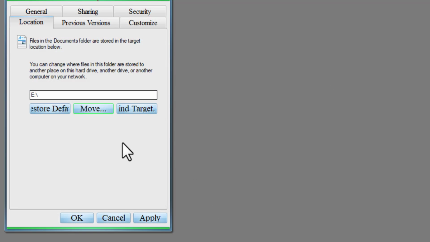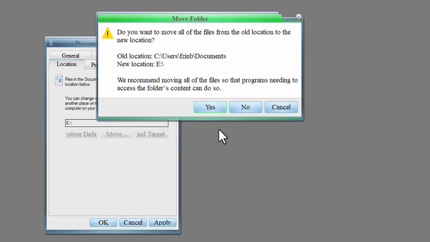Okay, I know what you're thinking. What? You can't, drive is not a folder. You know what? It is a folder. All right, whether you like it or not, it is a folder. Then I click OK. All right, and here's that warning. The old location to the new location. We recommend you move all your files. And I don't have anything in that.